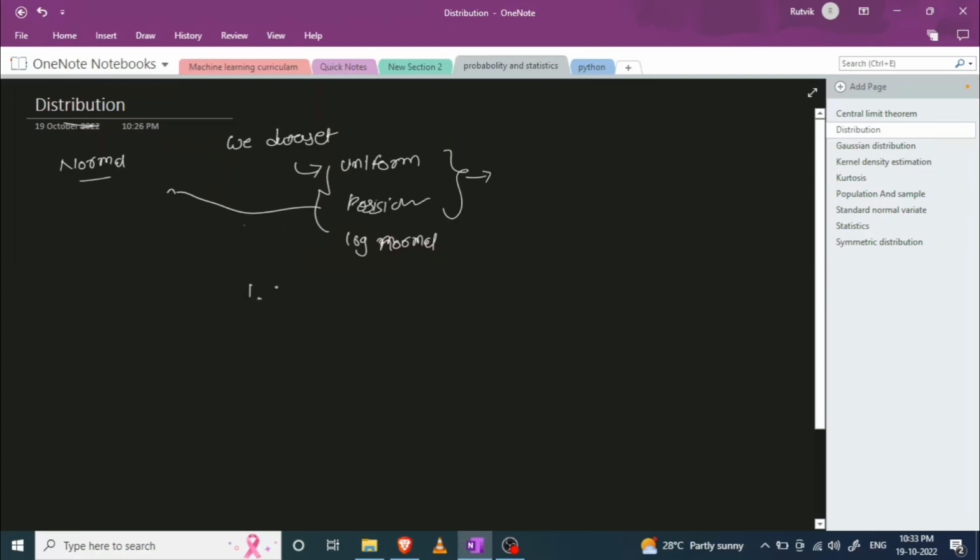Okay, so the first distribution we are going to take in this video is the uniform distribution. Basically, in the uniform distribution, all the data points that follow the uniform distribution have the same probability of becoming an outcome.